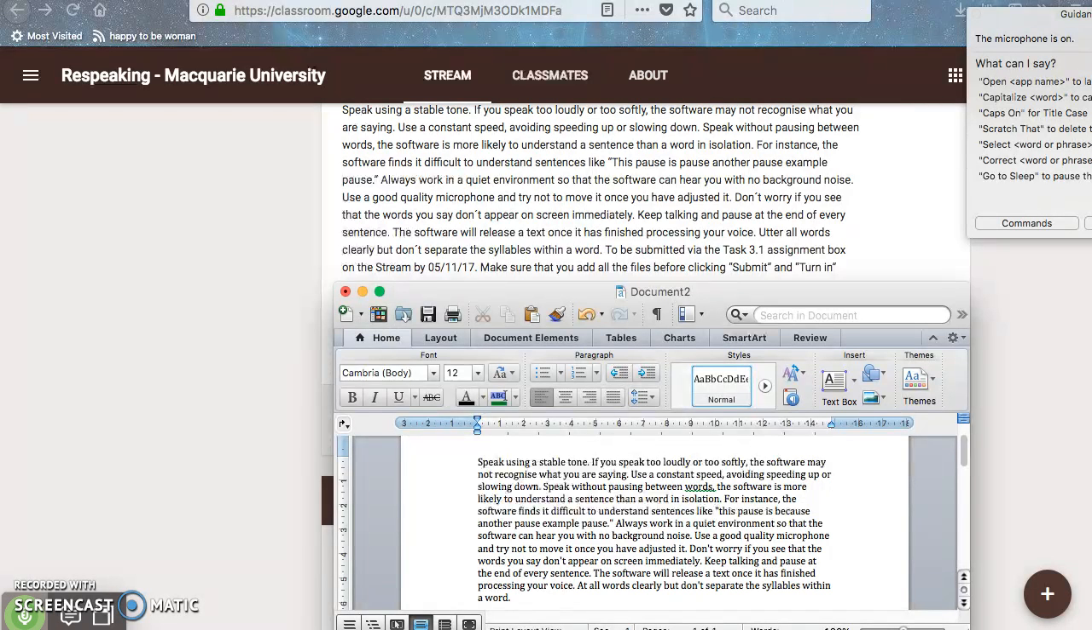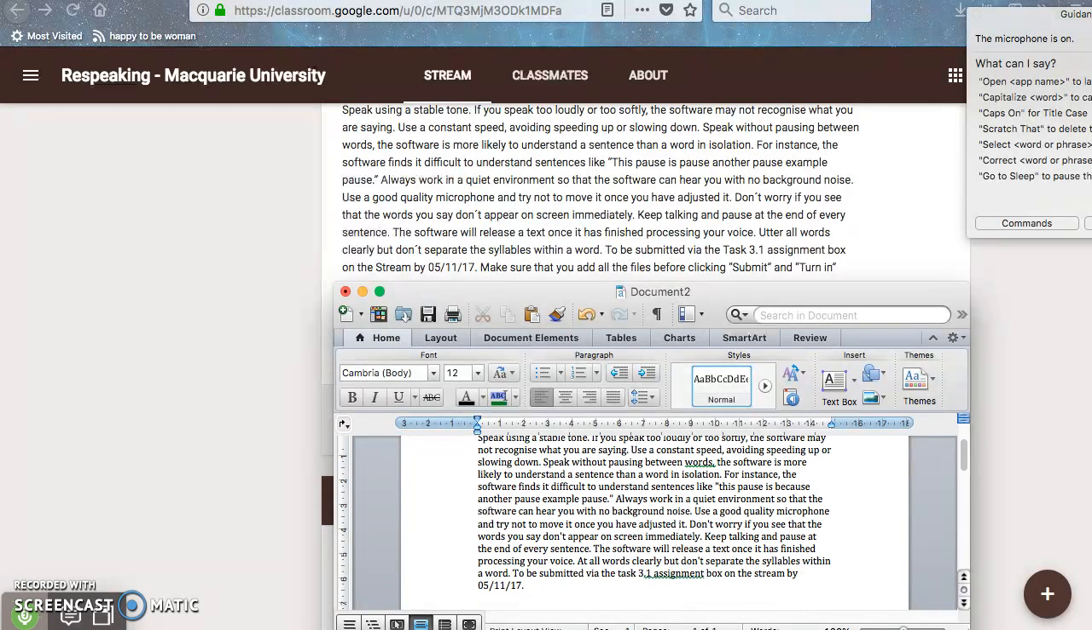To be submitted via the task 3.1 assignment box on the stream by 05/11/17. Make sure that you add all the files before clicking "submit" and "turn in".